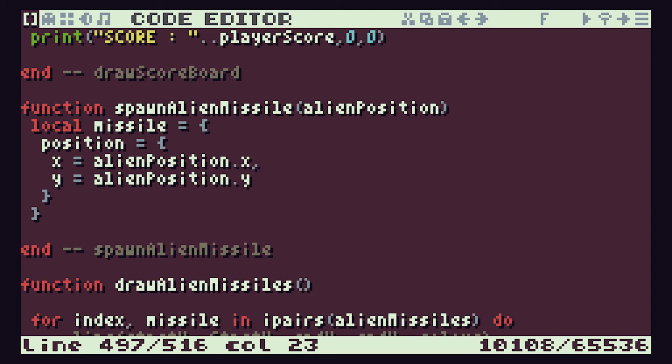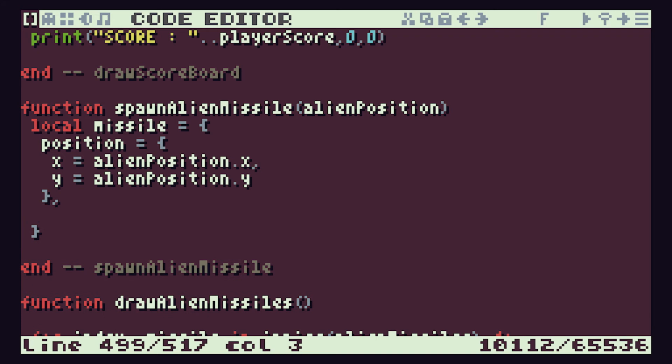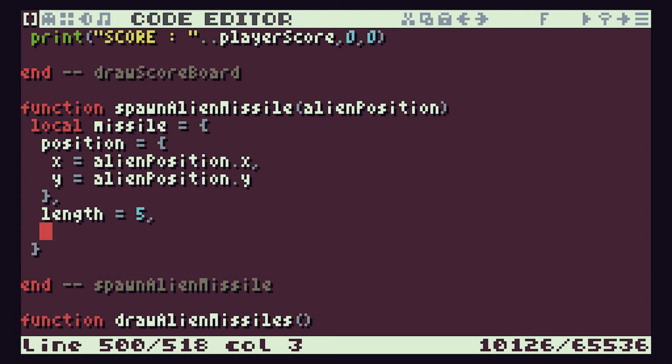Now that's probably not going to be quite the right position at the moment, because we'll probably need to offset it so it appears in the right position from the alien, but let's just leave that for now. We then need to give it a length. So again, we said we were going to use the length, and let's set that equal to 5, because I think that's the same as we used for the player bullets. And then we have a color value.